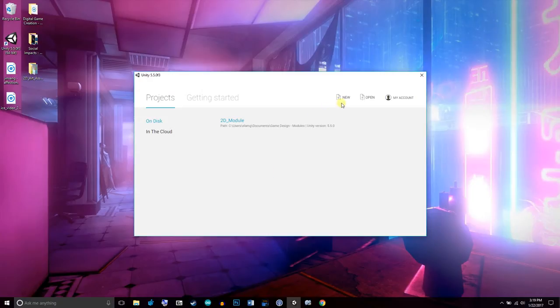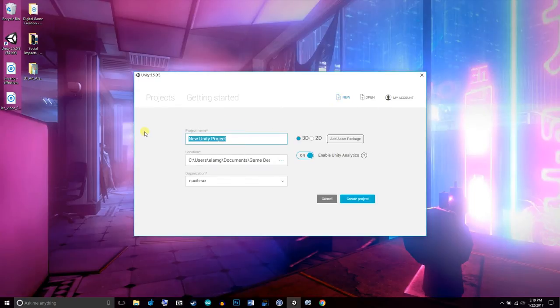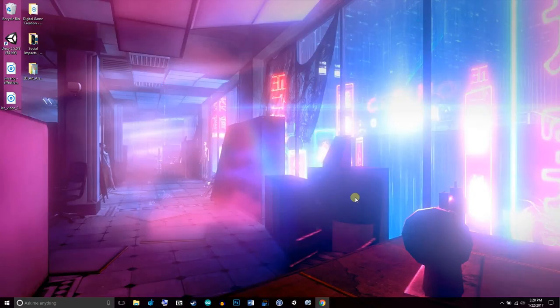So I'm going to go ahead and start making this new project. I'm going to click on New, and I'm going to name this something with a 2D name on it. I'm going to name it 2D unit. Make sure that in the options right here, 3D and 2D, you have 2D selected. So I'm just going to select that option. Make sure as well that you are aware of the location where this project is going to be saved. Right now, mine is going to be saved into Documents, Game Design Modules, a folder that I made. I'm going to hit Create now.